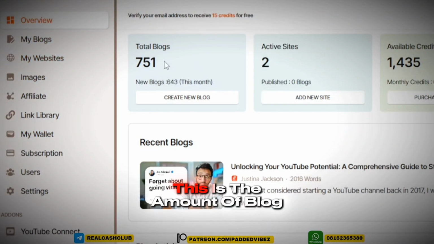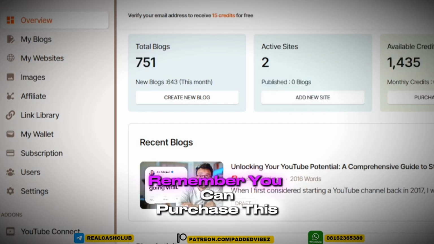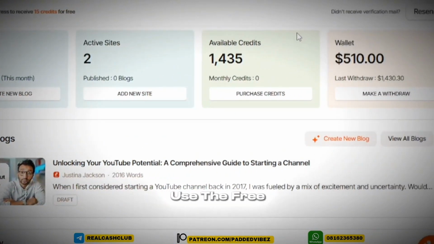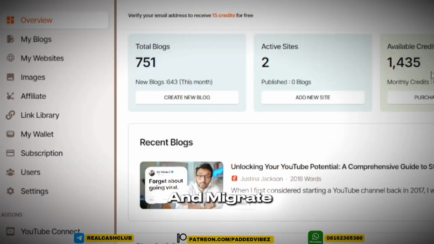You can see right here, this is the number of blogs I've already generated for this site and the amount of credit I have. Remember, you can purchase credit, but you can also use the free plan. When you exhaust your free plan, you can as well go ahead and migrate to a paid plan.